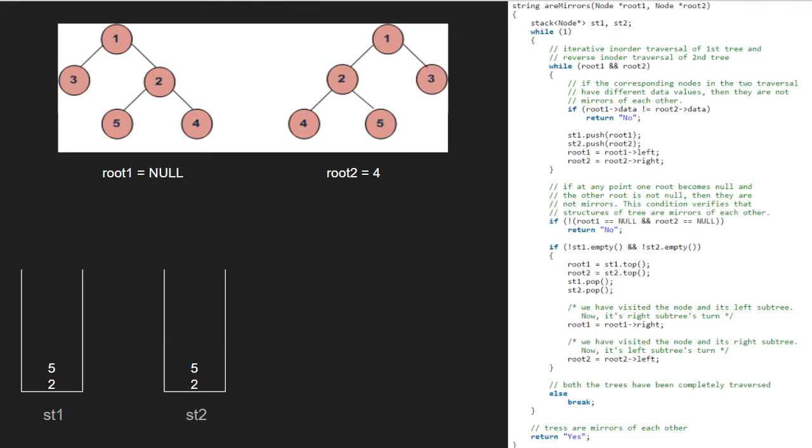Also, root 2 will point to root 2's left. So root 2 will point to 4's left child in tree 2, which is also null. We check if both roots are not null. Since it is false, we check if both stacks are not empty. As both stacks are not empty, we make root 1 point to stack 1's top and root 2 point to stack 2's top. So root 1 and root 2 both will point to 5.